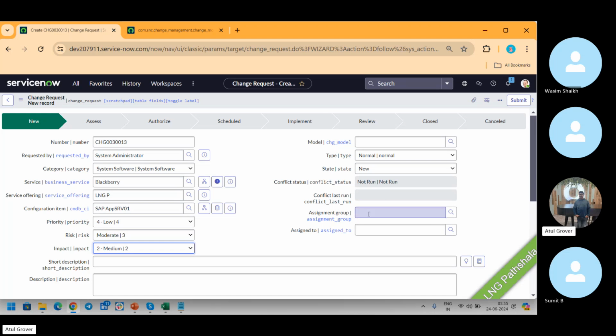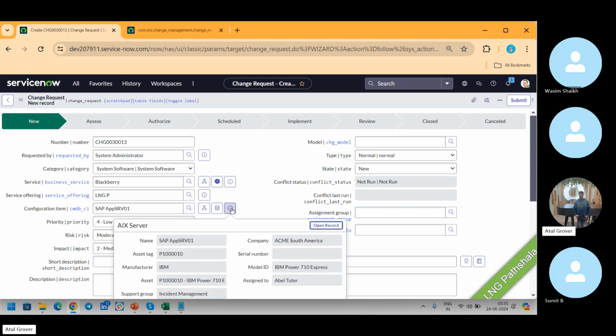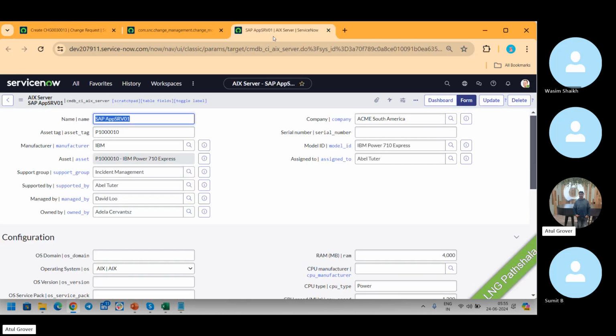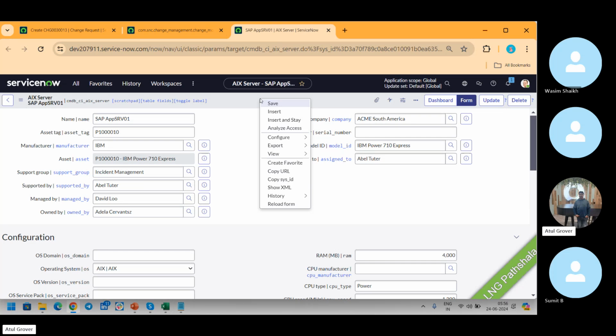Then assignment group. Now here also the fundamental of assignment group is the same way we have assignment group in the incident and the problem. And where does it come from here? It brings from this one. Every CI has a concept called the assignment group. Let me bring that field on the form.